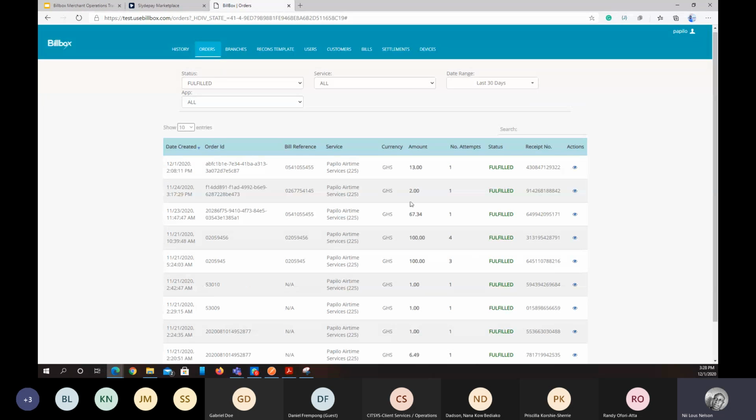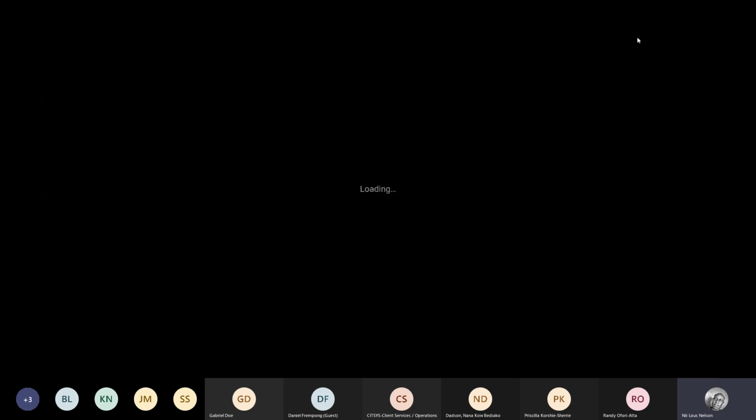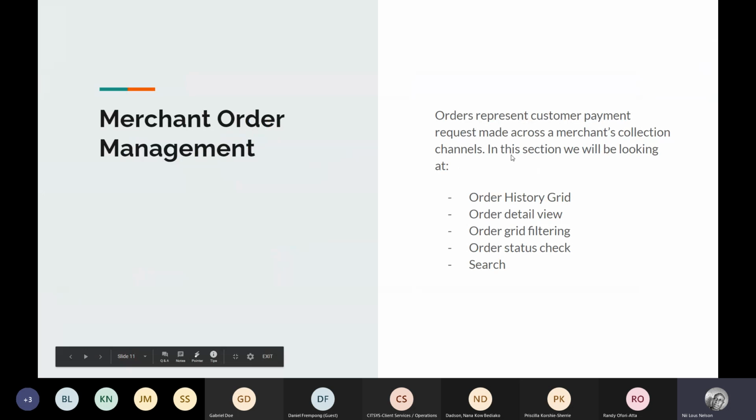Yes, so this gives you an overview of everything under orders, I believe. So we've looked at the order history grid, we've looked at the order details view, and we've looked at being able to filter the order grid by the status of the orders, and the statuses that orders can assume. We also looked at the dates that you can filter by. And then we looked at the fact that you can filter by the different services that you're offering for collection. We've spoken about the order statuses, and then we've done the check status.